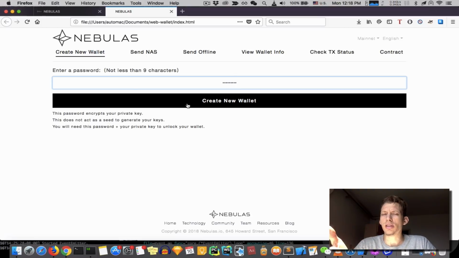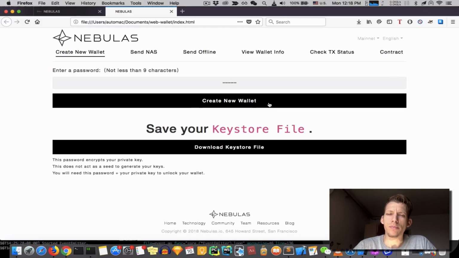And this is important. Don't use an easy password if you plan on really using this web wallet. For this demonstration, I used a simple password, but you want a really good password to keep your things safe, keep your money safe. Go ahead and create new wallet.